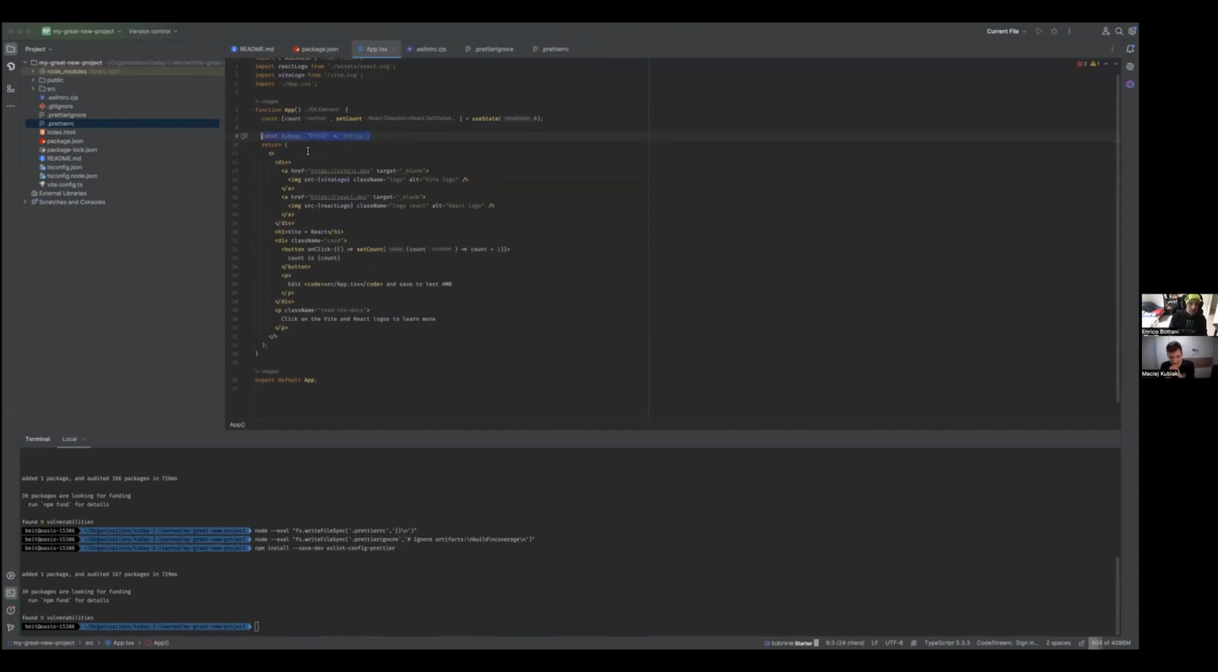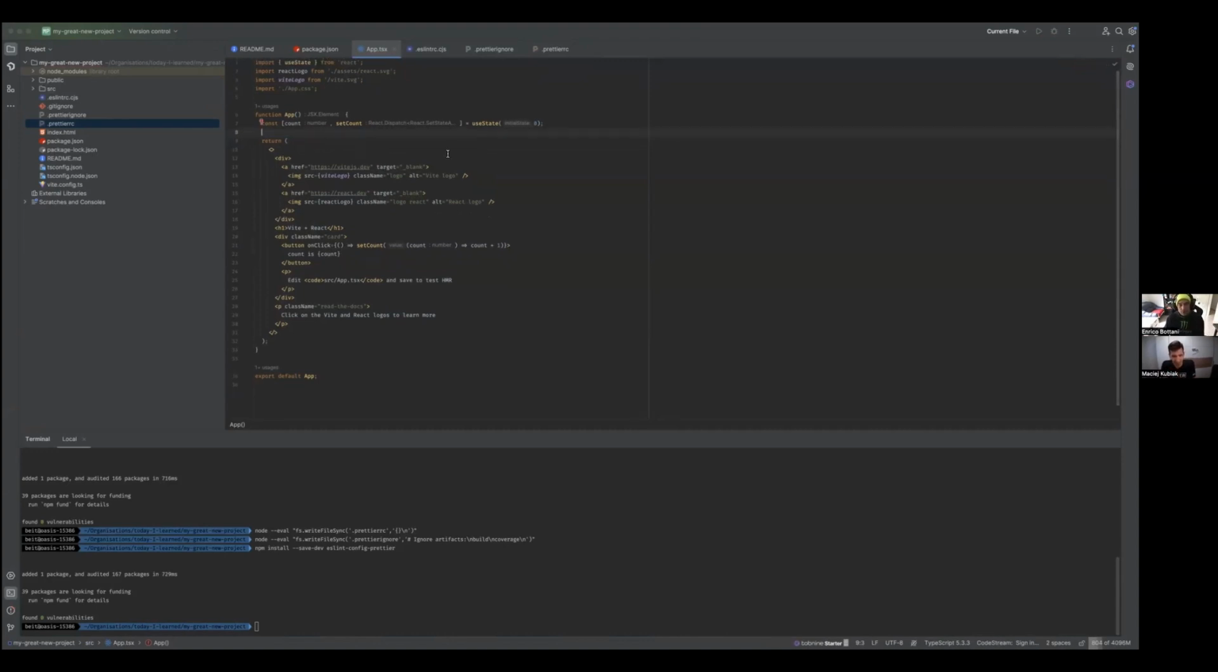Don't spend time formatting your code. Let the IDE do that for you. It's free, and without restarting, amazing. Okay, cool. So step 2 done.